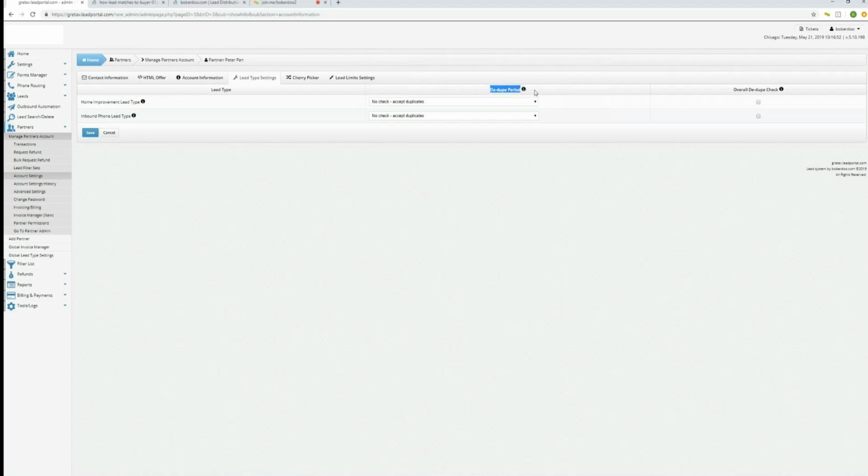There is another dupe check on the sale to the client, and this is where the dedupe period applies. The dedupe period will check if a lead with the same duplicate check fields has been sold to this partner within the number of days that you designate. And if it was, then it would not be sold again to this partner. And you can set the number of days here.